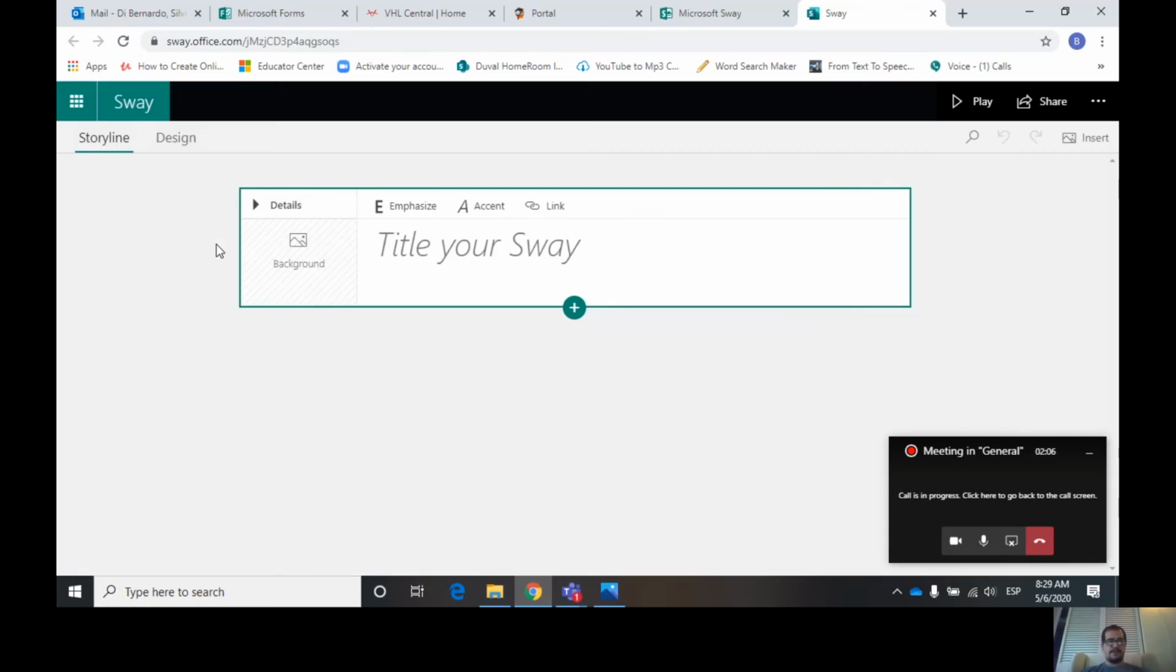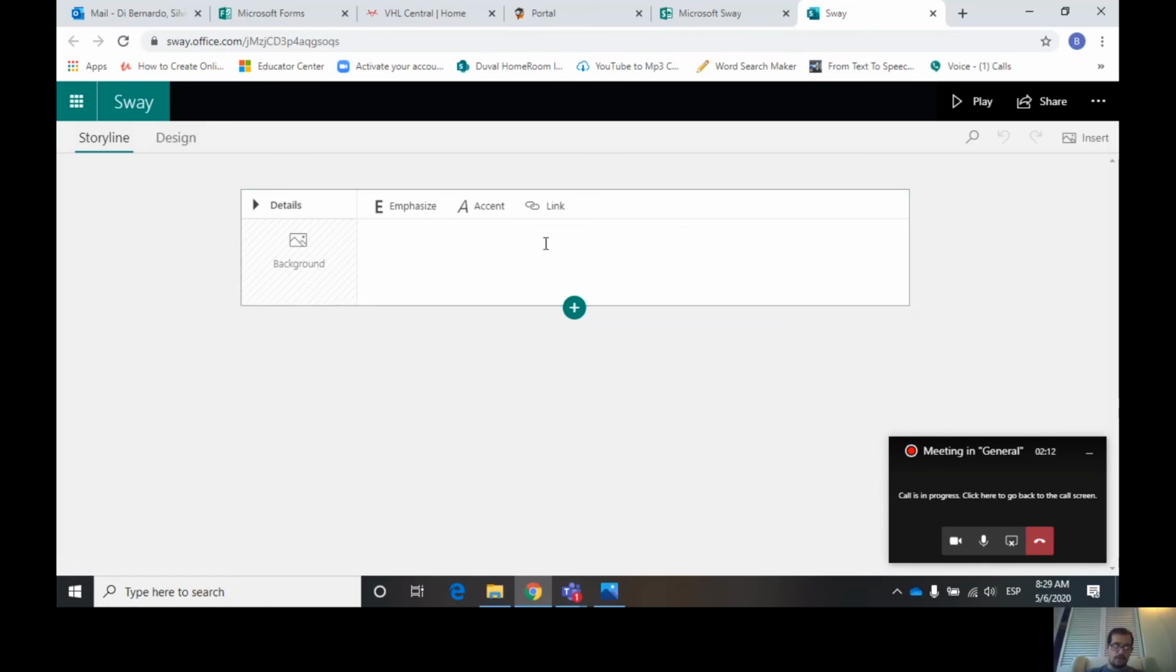And the first thing you're doing is to title your Sway. In your case, the title for all of you should be Los Alimentos. Remember that we're talking about food items in Spanish. So Los Alimentos is that word in Spanish.